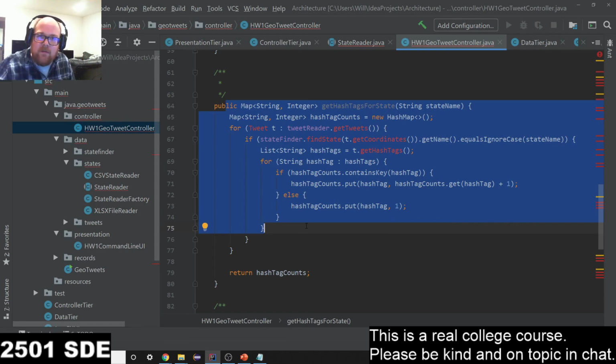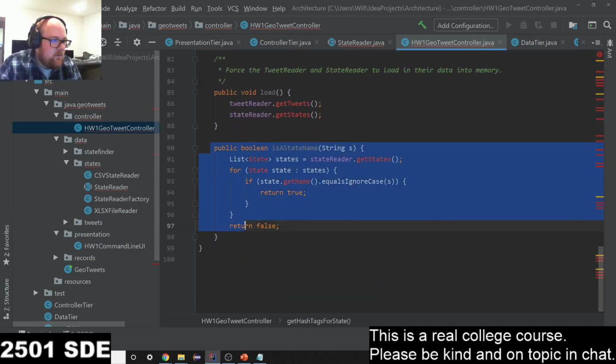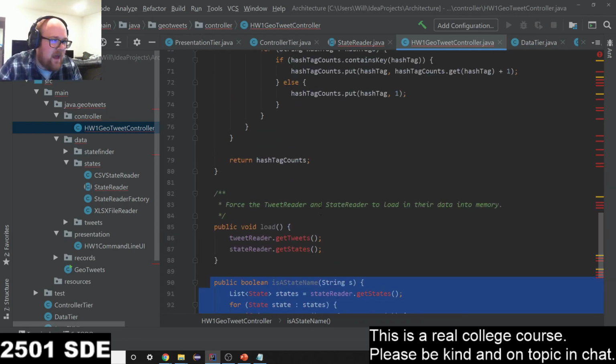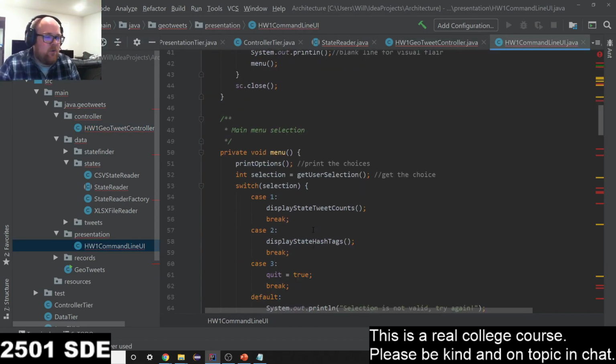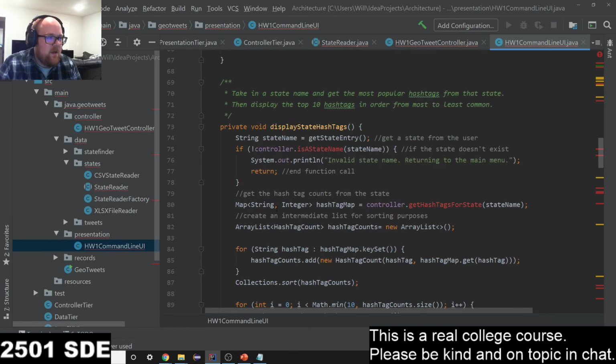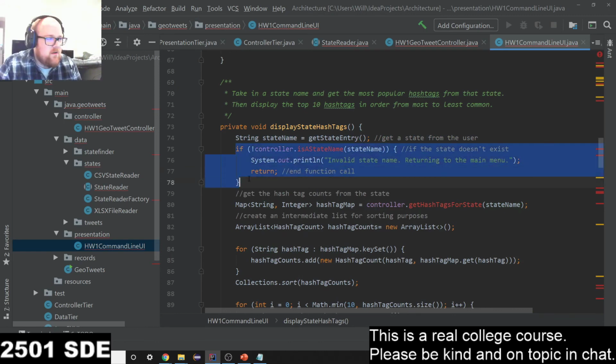The way I solve that problem is by adding more interfaces to the controller. Namely, I added a function, public boolean is a state name. And this is how I check from the presentation layer whether or not a state exists. I don't leave it up to chance that this function's called. In fact, with this function, I assume the state name is real. And then in the presentation layer, what I do is I get the user, I get the state entry, same as I diagrammed before, but then from there, I actually immediately check. So there's no coupling here.